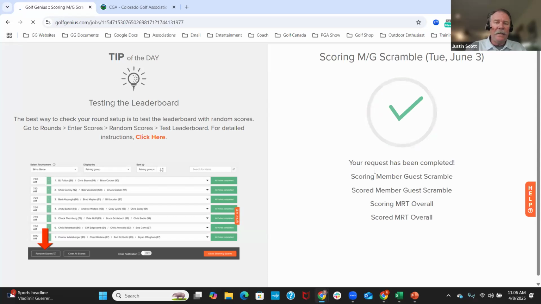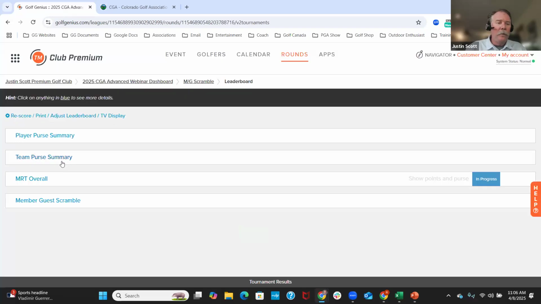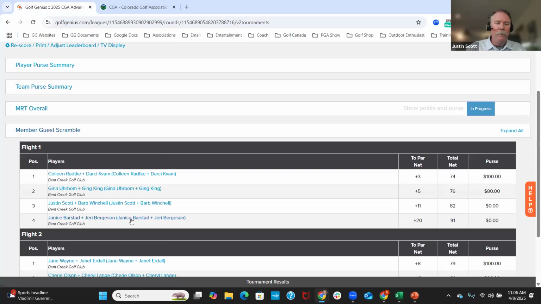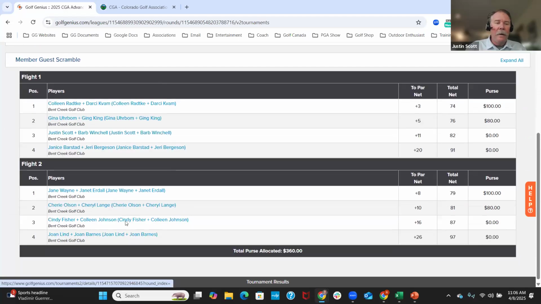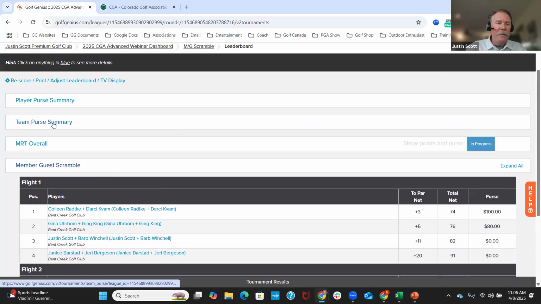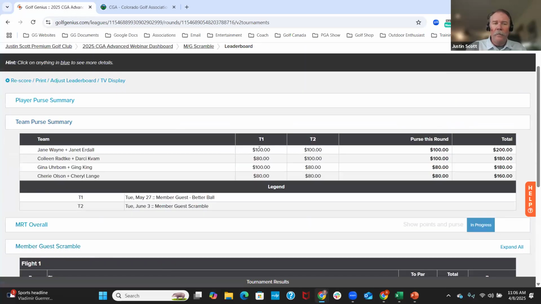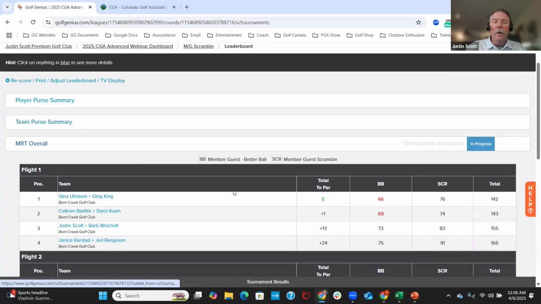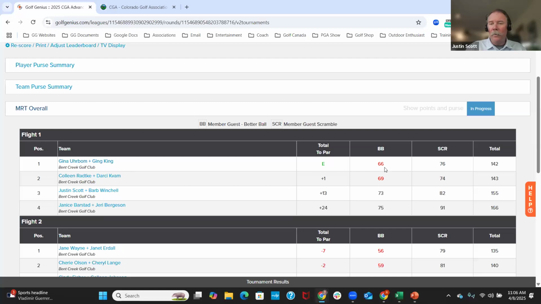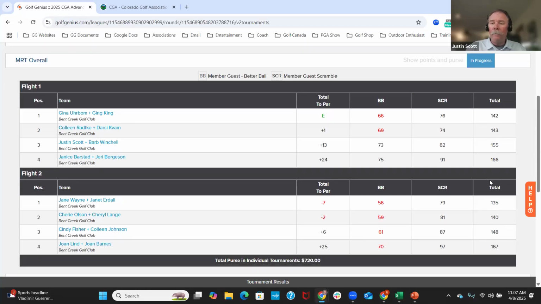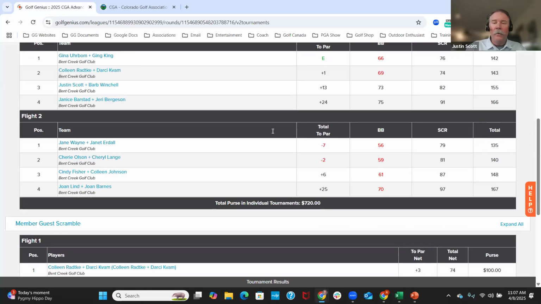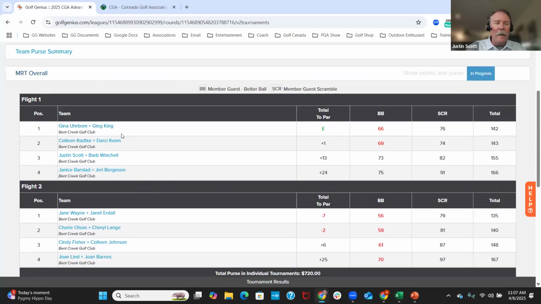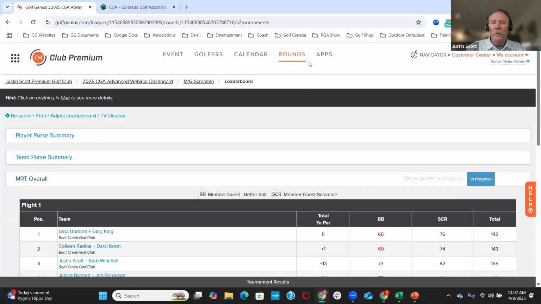And you are going to see that the team purse summary will increase. I remember guest scramble still hasn't done any better, still not winning any money. But now we have a team purse summary of the first two rounds. And now my multi-round tournament overall certainly will show my better ball and scramble score with that appropriate leaderboard and the finish position of those golfers in this particular format.